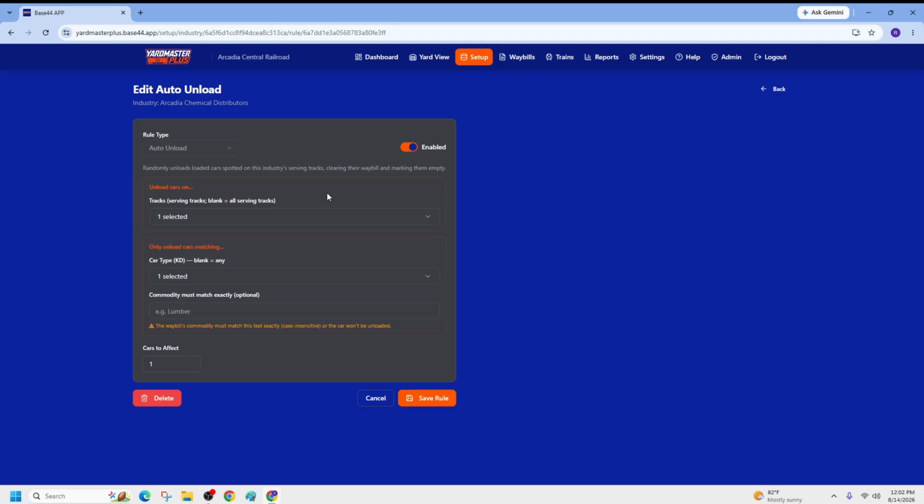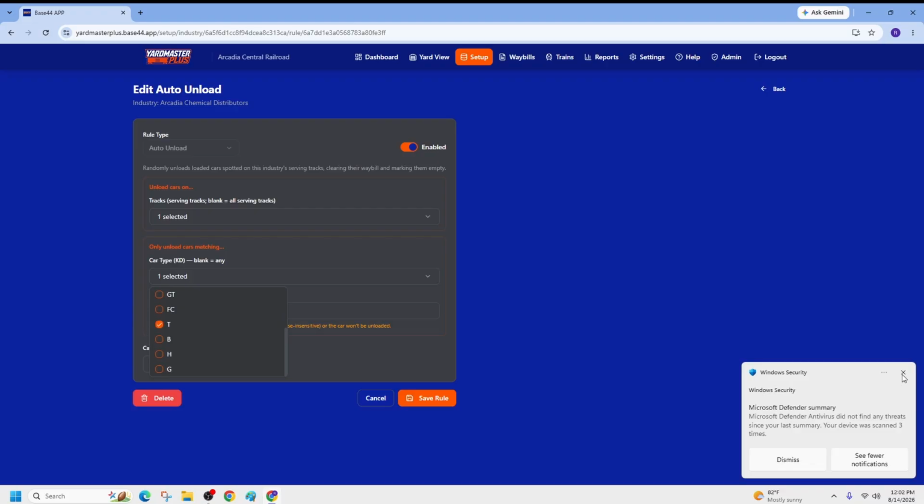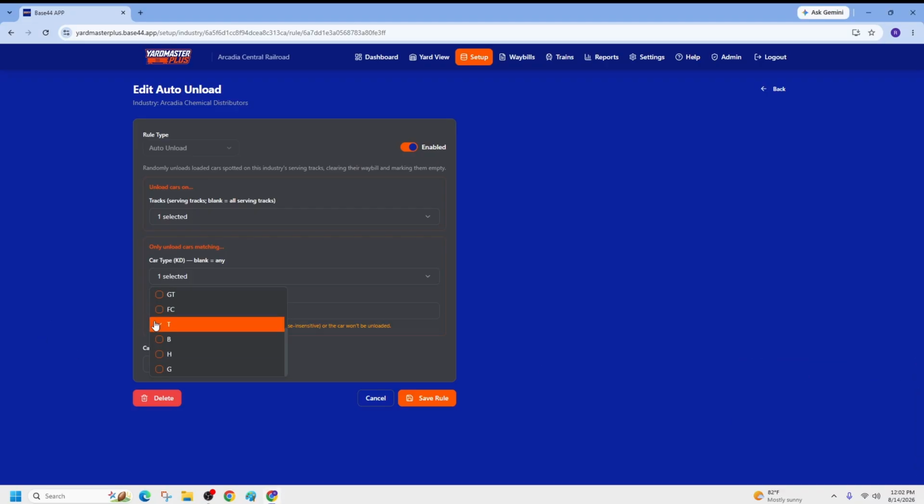Again, you can have multiple unload rules if you have different tracks and different needs, maybe different car frequencies or different commodities to be unloaded. Regardless, you can specify the track the cars are to be unloaded on. Then for the car types, you can select as many as you want. For myself, I have covered hoppers and coil cars, and I can choose which specific cars here. For this case, it's just going to be T for tank car. So just tank cars on this track.